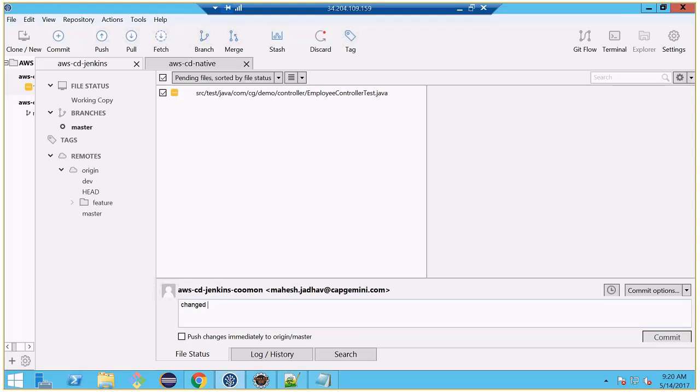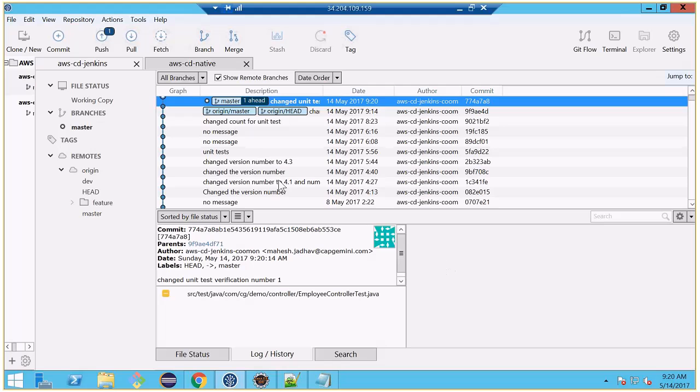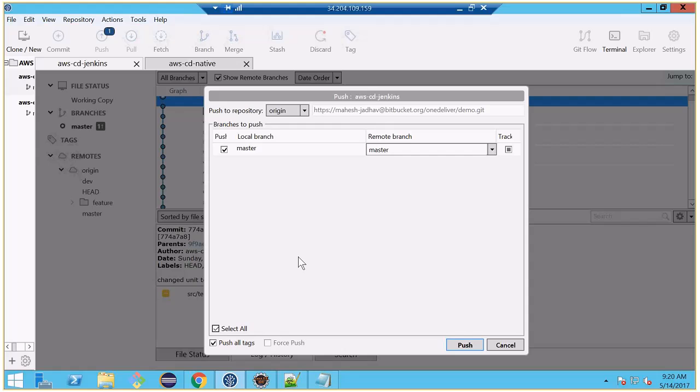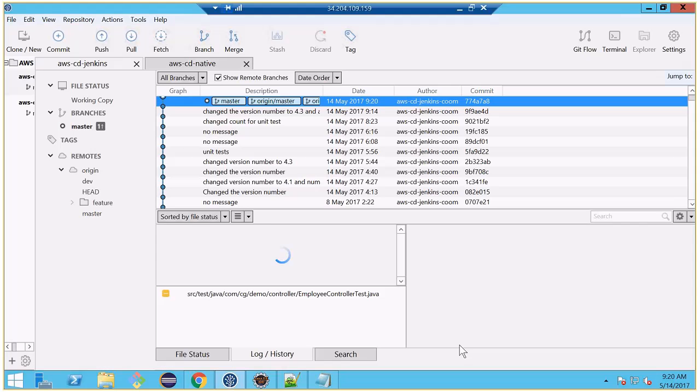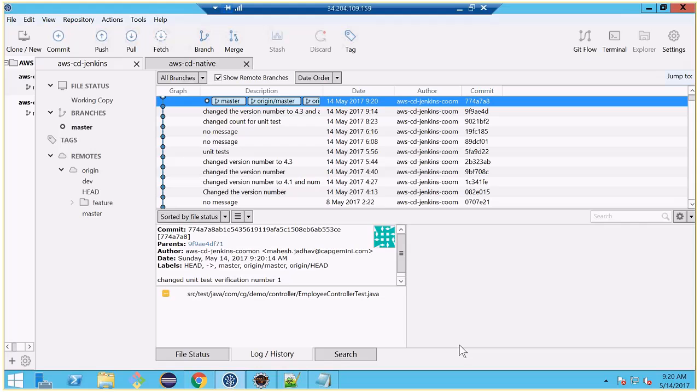Changed unit test verification number to 1. Okay, so let's check in our changes locally first, and then push our changes to our repository. Now again, immediately after our changes are pushed to our repository, our pipeline will trigger again, but this time our pipeline will succeed. It will move further ahead with deployment because our unit tests are not going to fail.